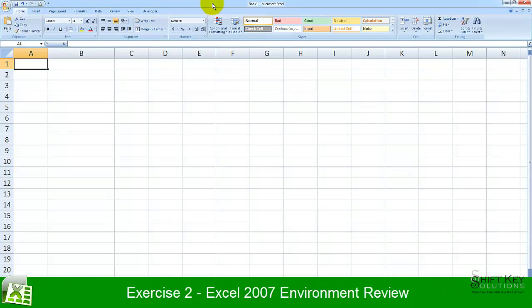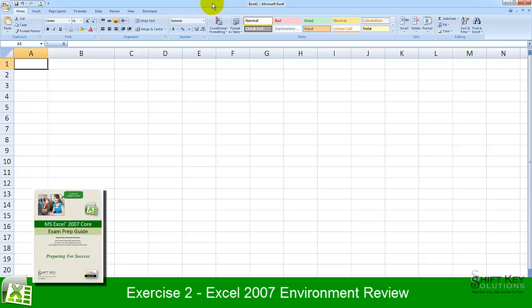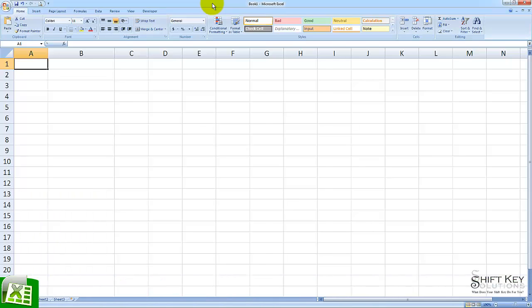Exercise 2, Excel 2007 Environment Review, part of the Excel 2007 Core Exam Preparation Guide brought to you by Shiftkey Solutions. In this exercise, we will be reviewing the Microsoft Excel 2007 environment.